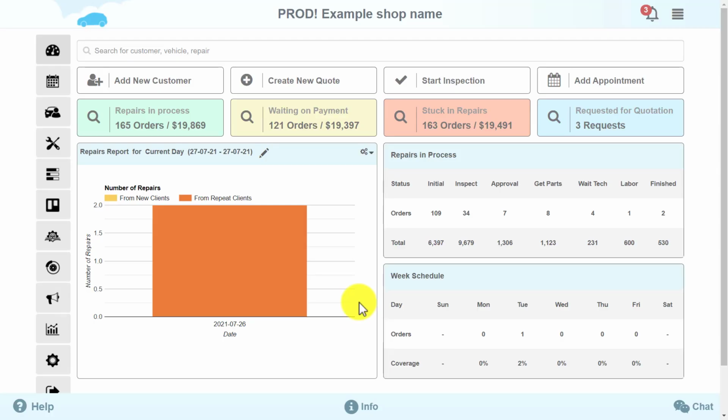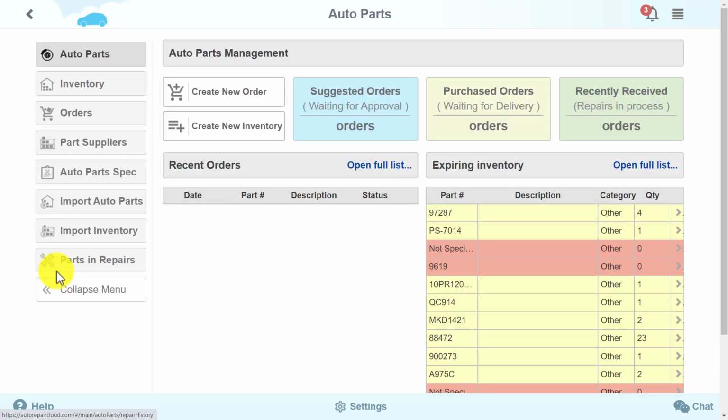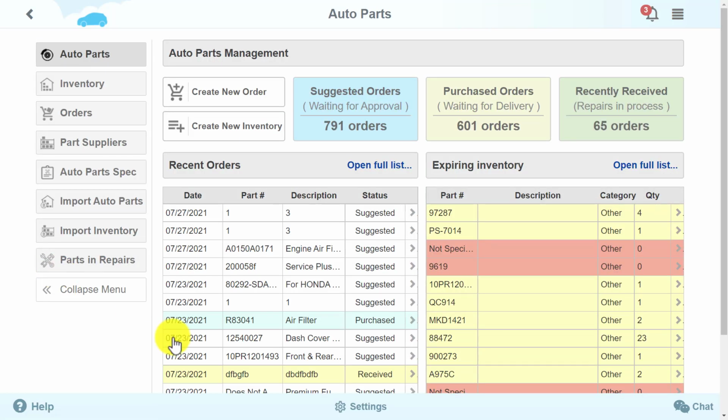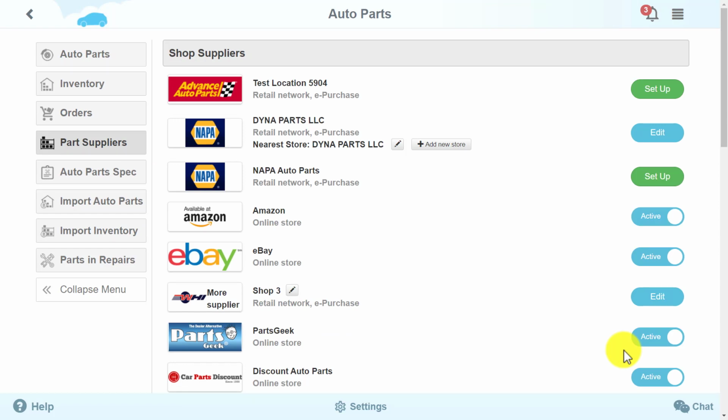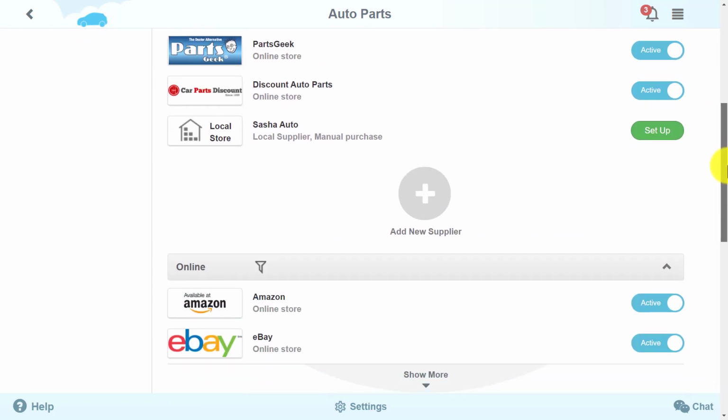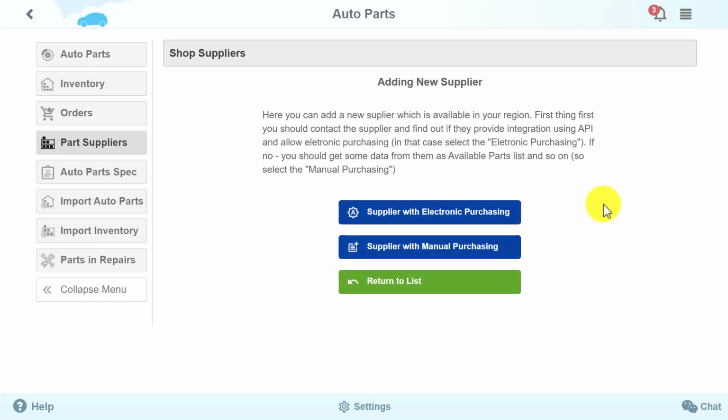The Auto Parts section also received some updates, which include new part order page layout, new inventory page layout, adding local part suppliers, include suppliers with manual purchase, improved parts search accuracy. In the near future, we will release a video with details and video instructions on how this works.